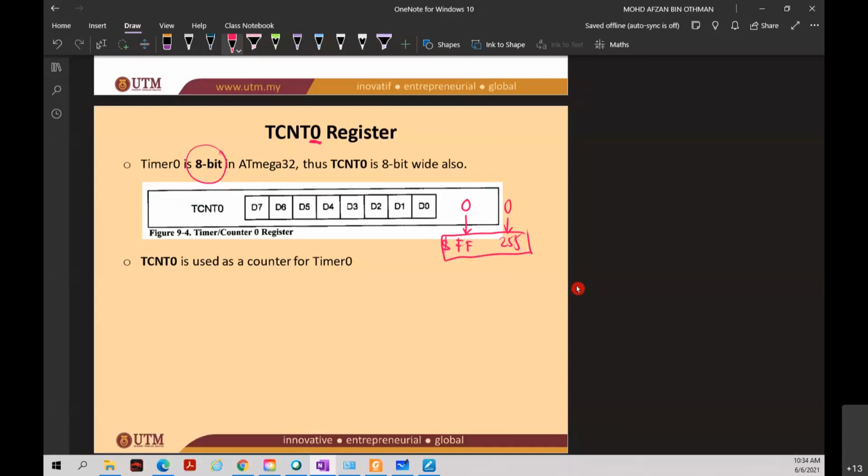So what does TCNT0 do? This TCNT0 is used as the counter register for timer 0. That is the first part: you need to be familiar with the counter register for timer 0, which is TCNT0. The value inside the TCNT0 will be incremented every clock pulse.